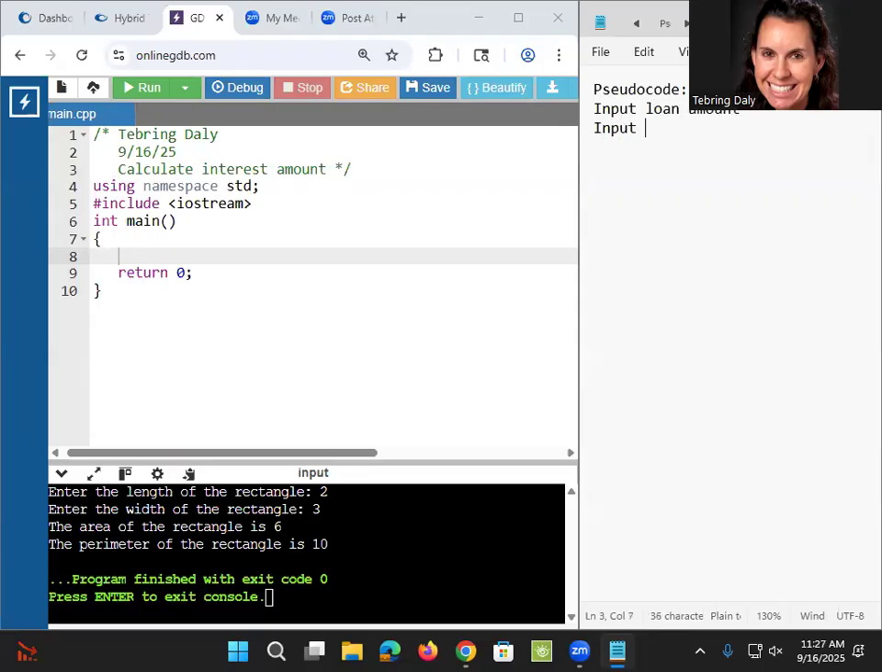input interest rate, input number of years or years. So you have to get those three pieces of data. And then we need to think about what calculations we would have. So in order to calculate interest, I'm just gonna put on here interest equals. I'm gonna do loan times the rate times the years.